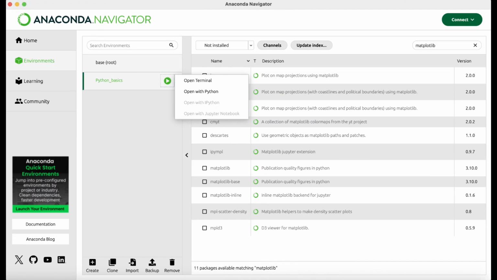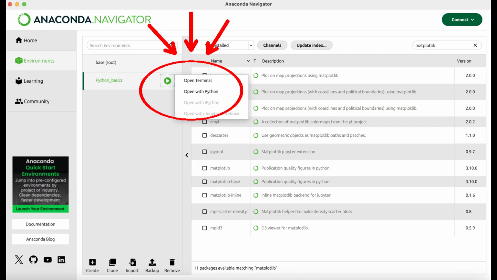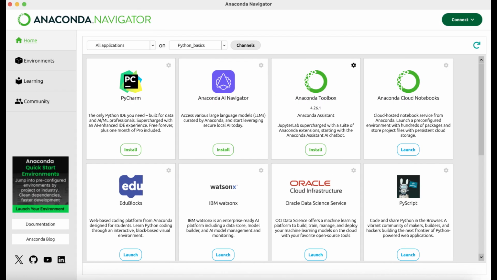If we click the arrowhead beside the environment name, there are 4 options to open the computer terminals. We will use them one by one when we need them later on. At this moment, just remember we have these options to interact with the computer terminals. Click the Home button on the left side panel. We moved back to the Home panel.